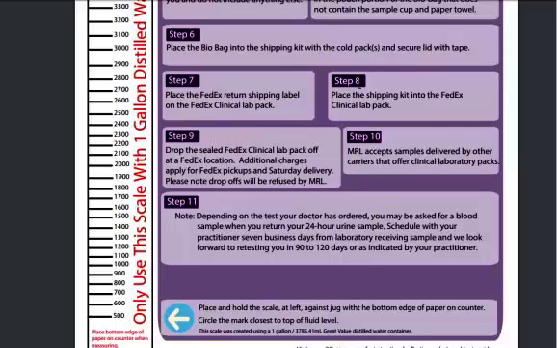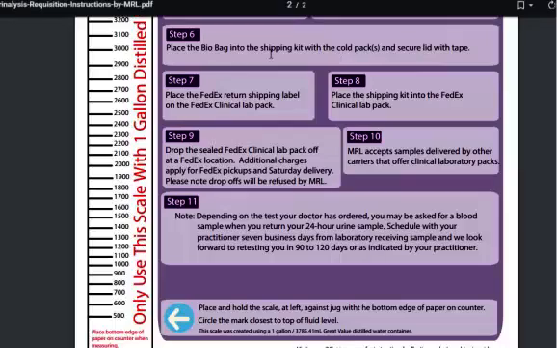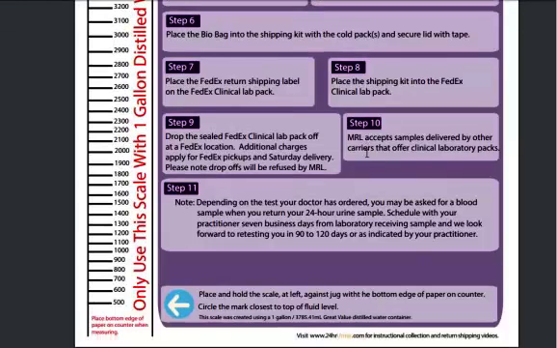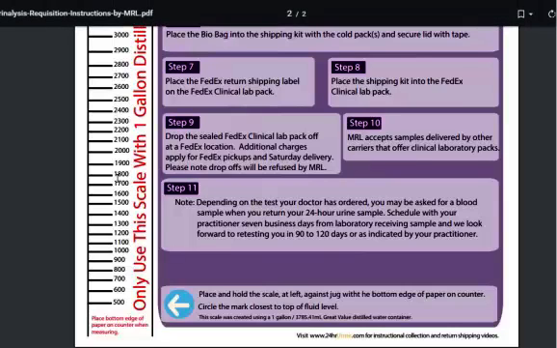Okay, now step 8, place the shipping kit into the FedEx clinical lab pack. That's pretty self-explanatory, but you'd be amazed. We receive these all the time, and some people forget to put the box in there, and you don't want your sample crushed. Your patient spent a lot of time collecting this sample, and they'll be upset if that was to happen. I mean, who wants to redo, collect their urine for another 24 hours? Not me. I've done a lot of these on myself, but you already did it, and you want to get the results.